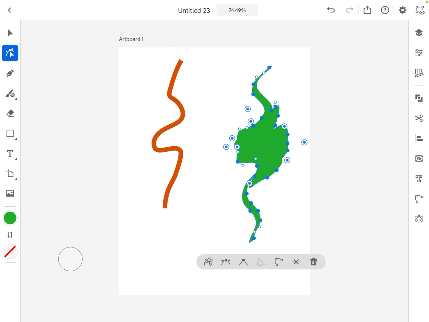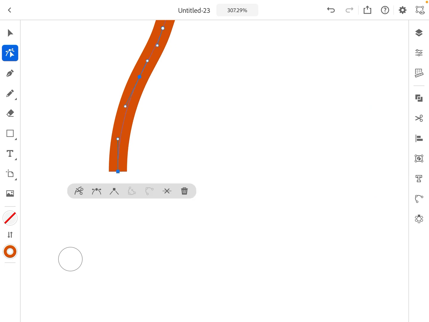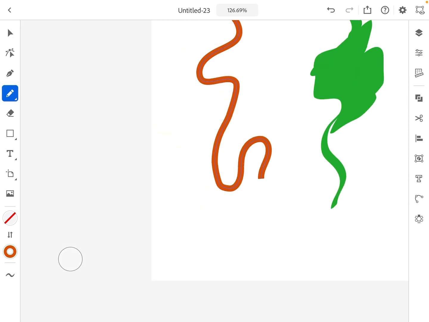Whereas with a line, it's still a line, and what I could do, again, as you probably are already aware, is just extend the line. So I can come down here and keep drawing and just add on to the line.